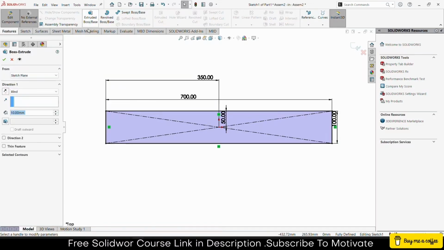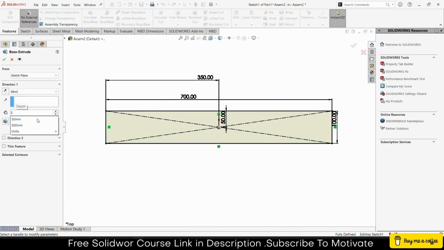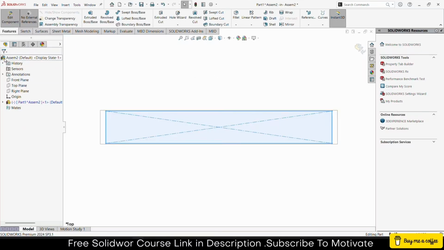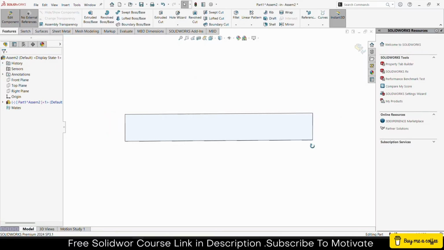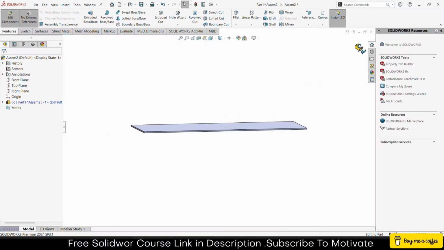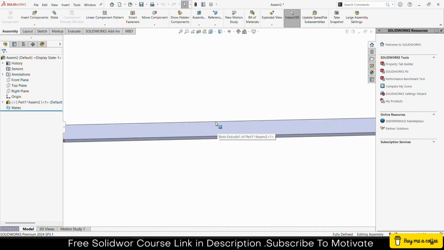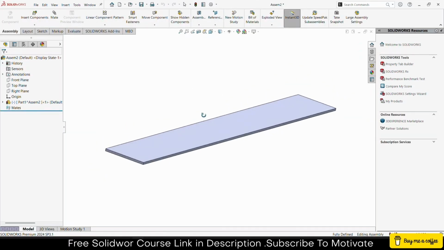Go to the features, extrude 5 mm. Click OK. So I got my first part. Exit the edit assembly component mode. Now I have this part. Now I want to make a cube here and I want to do the moving animation.